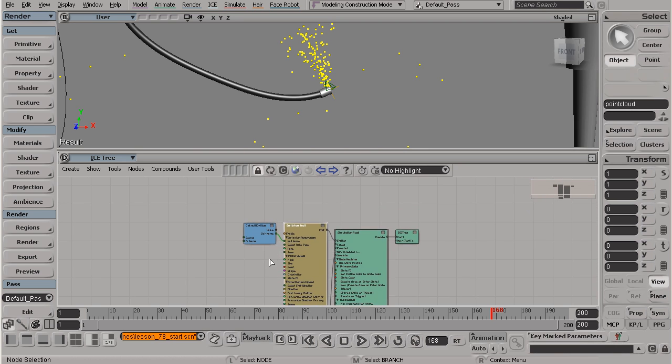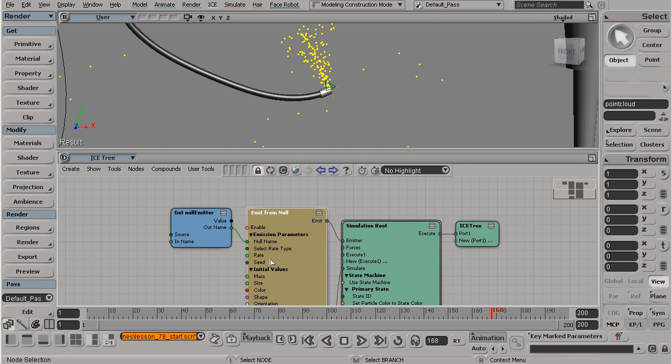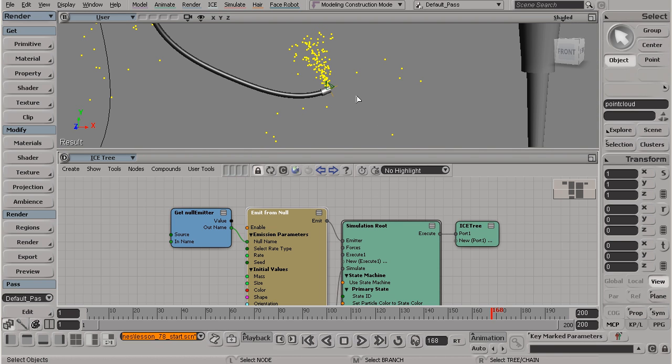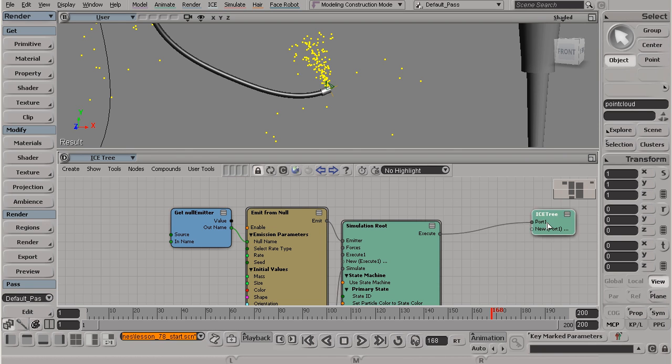So let's just take a quick look at this ice tree. Ice is an incredibly robust system, so we're not going to be able to touch on every aspect of it. But what ice essentially allows us to do is access the underlying data of our Softimage scene and modify it with these node connections. So an ice tree ends on the right-hand side with an ice tree node, and whatever is plugged into this ice tree node is what gets done. If a node is not plugged into the ice tree through any other node, then that node has no effect.